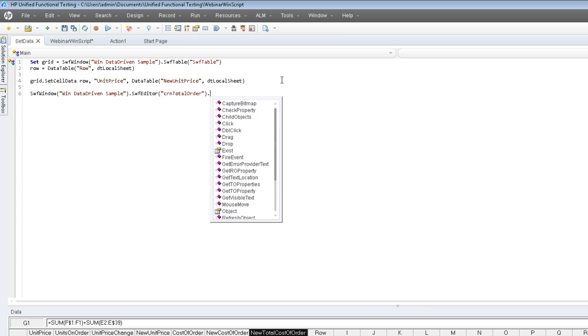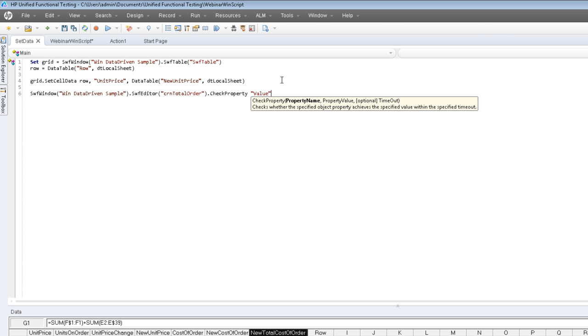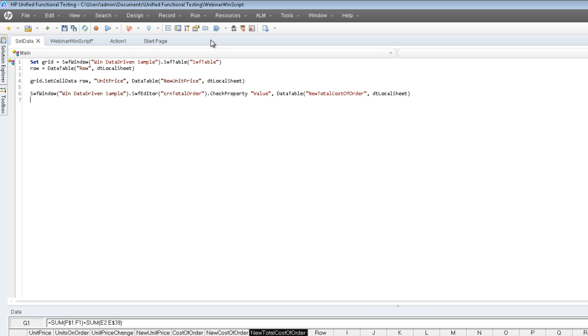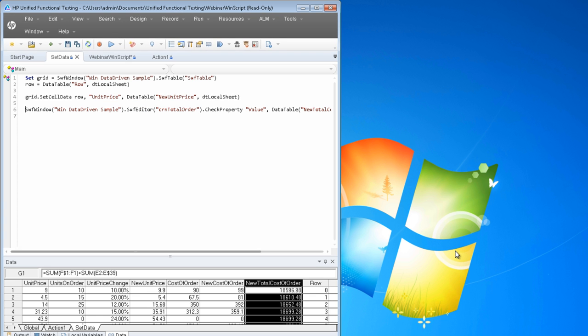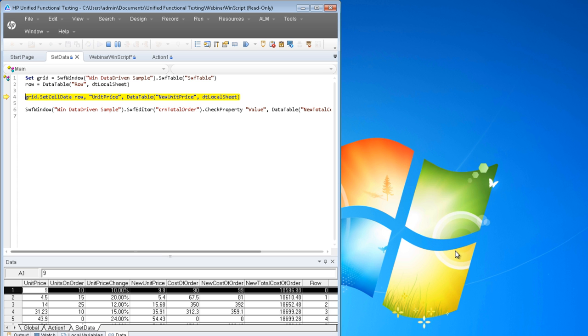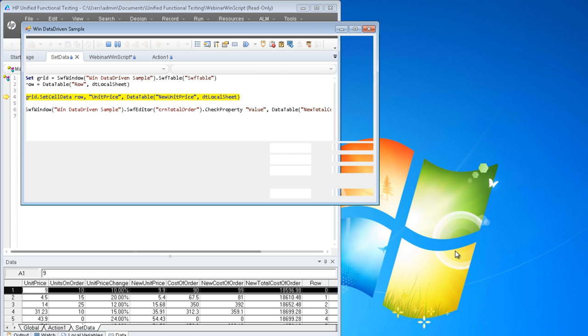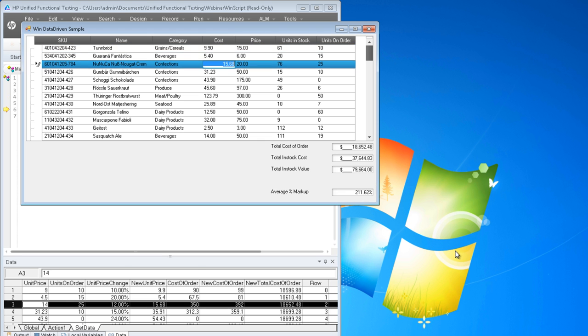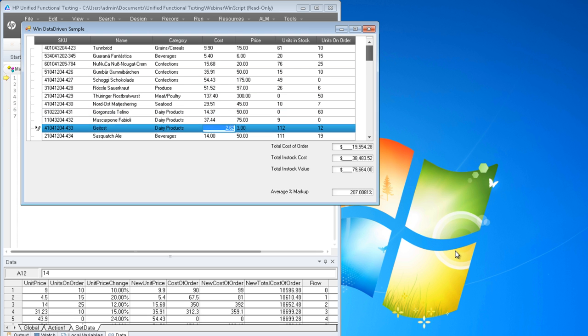Lastly, I'm going to make a simple check property checkpoint. This is useful if you're just checking one property from the UI control. In this statement, I'm going to compare the value property from the UI control to the calculated total column from the data table. The script is now complete. I can hit run and see how it plays out. You can see as it runs through the script, setting the cell value to the data from each individual row in the data table, even though I only scripted a few lines of code.